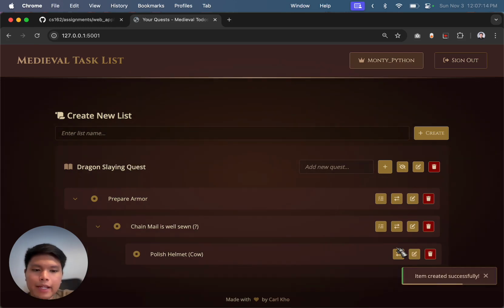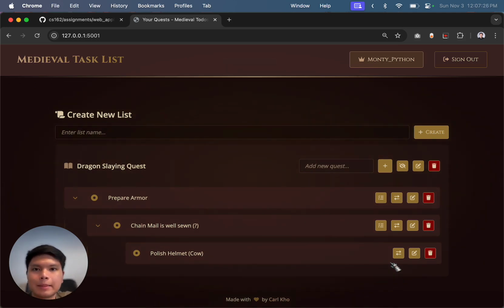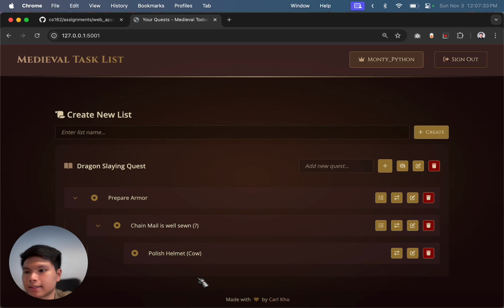And after we add our last quote-unquote subquest, we can see that we can't add any more quests. And at least for this assignment, this limitation is a safeguard to keep the user experience smooth and prevent deep nesting, which can get pretty confusing in the long run. Let's now focus our attention on the tasks themselves.